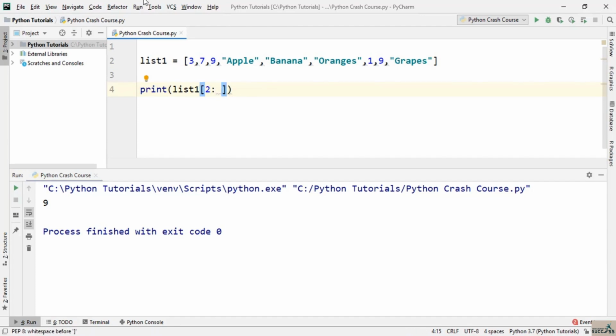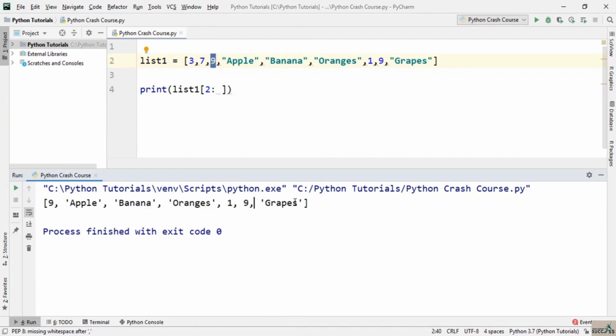So now if you just execute this whole code, it's going to print out all the items starting from index number 2, which is 9, till the end. So the last item is grapes, so it prints out all the items starting from index number 2 till the end.